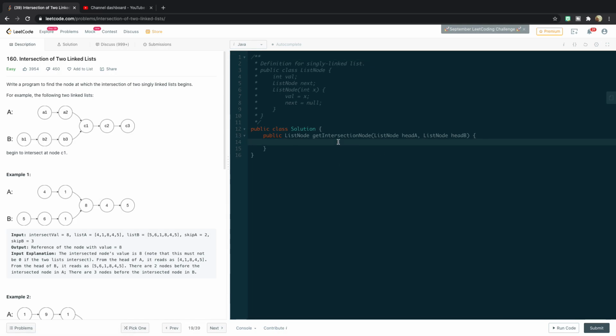Let's just see what that looks like. I feel like you basically end up going through the linked list twice. I'm sure there's a faster way, so let's see. All right, so if head A is equal to null or head B is equal to null, return null, because there will never be an intersection if one of them is null.